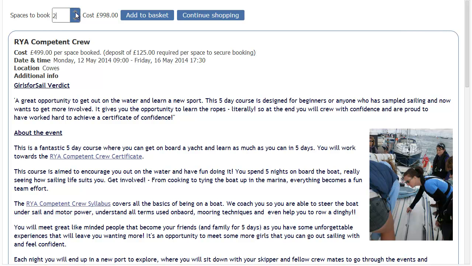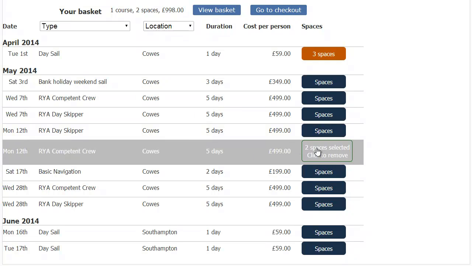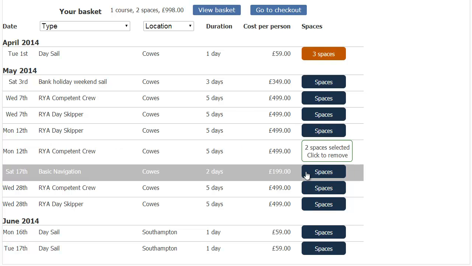So I'll book 2 spaces there. You see the price is updated. I'll add that to my basket, and you see here back on the main list it's now indicated over here that we have 2 spaces selected, and I can remove them as well. I'll just book a couple of others as well, just so that you can see how it works.